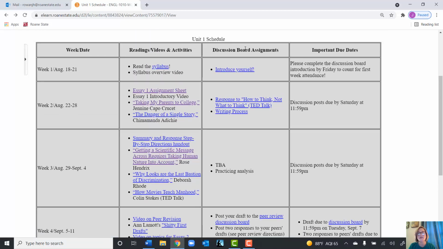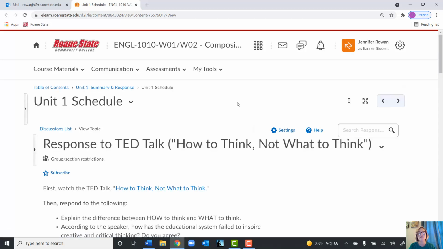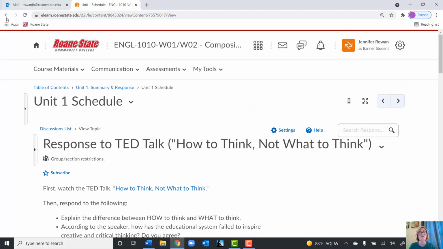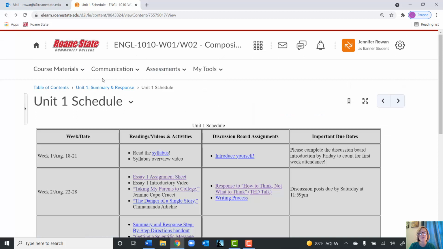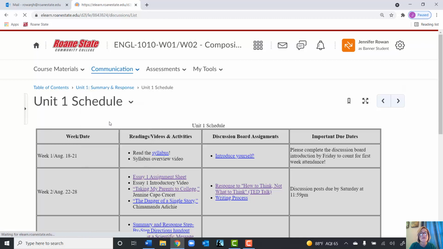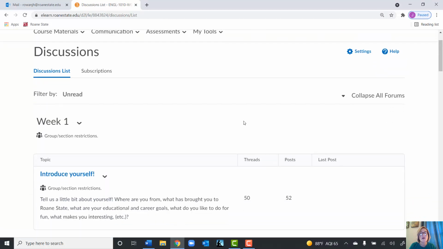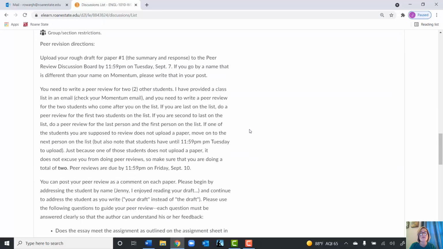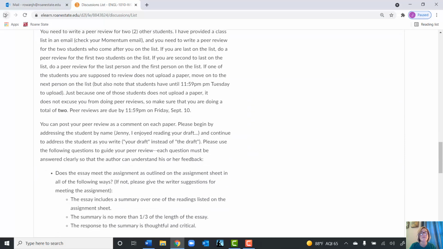And then discussion board assignments. These will link you straight out to the discussion board assignment, so you don't even have to go hunting for these. If you want to go directly to them, you can. Discussion boards are under communication and discussions. You can go there, and that will list all of our discussions. I just have the first unit up right now, and I'll get those week 3 ones up this week.